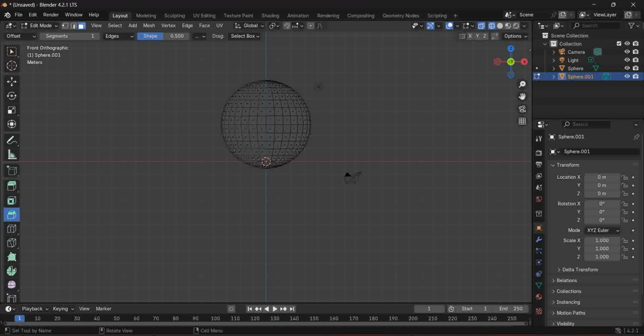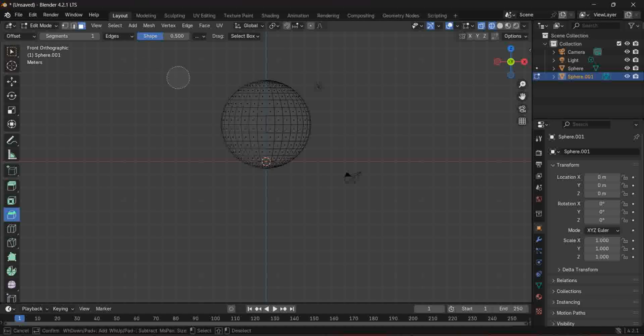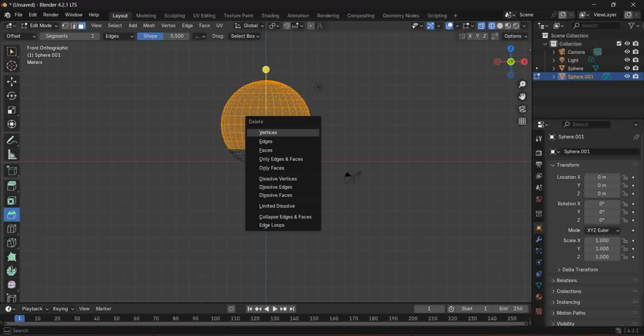After that I'm going to go to select, and select circle. And I'll make my circle big by adjusting the cursor, that you can do. See, I can do it. Now select the areas which you want to select. I'm just taking it till here. Fine. After that I press X and delete the vertices.